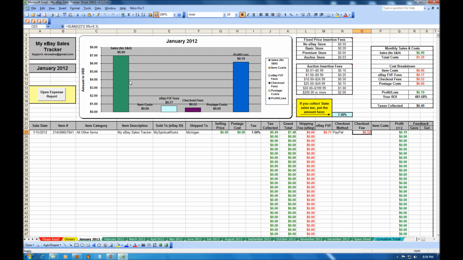And if you look over at our graph, you'll see some changes are starting to occur. You've got your sales price here, all your eBay fees, your checkout fees, your profit or loss so far. Item cost is how much the item cost you to make, create, buy someplace else and sell on eBay. I do not pay myself to program in Excel, so my item cost is going to be $0.